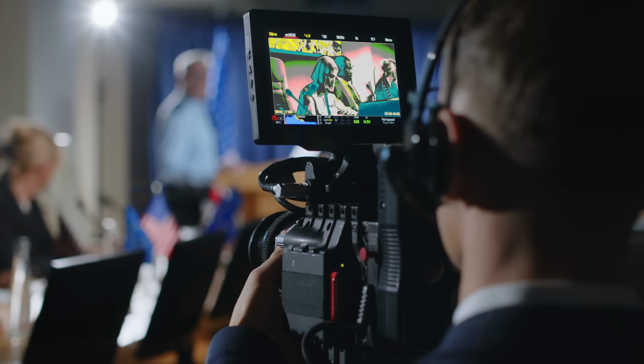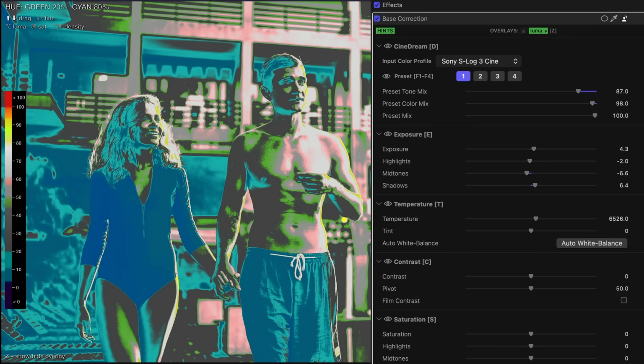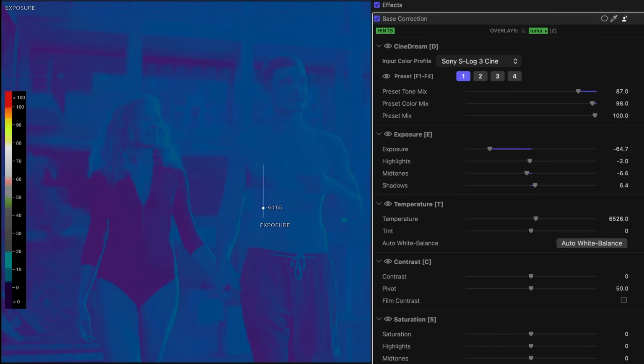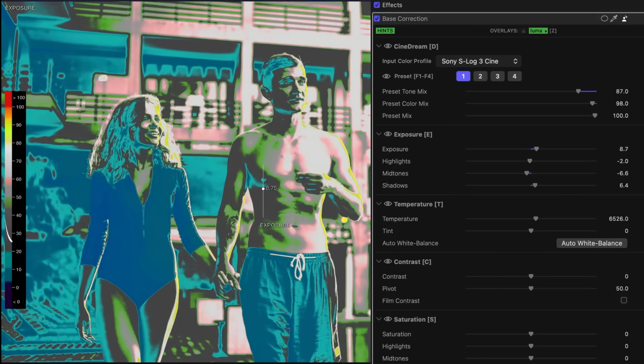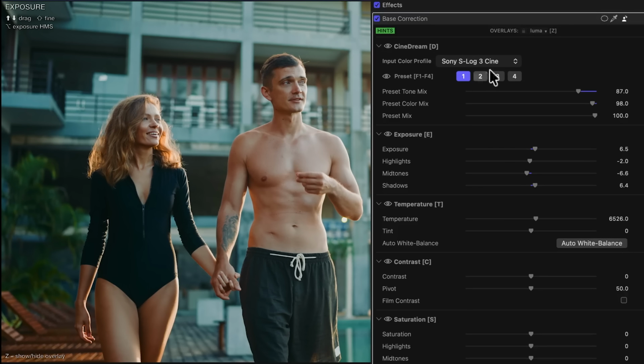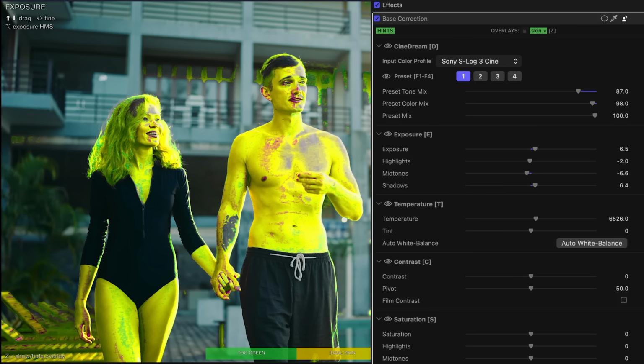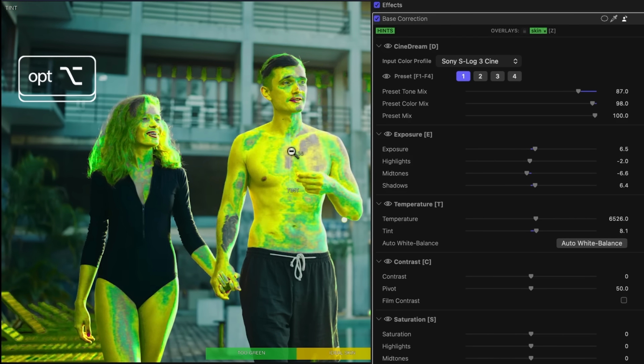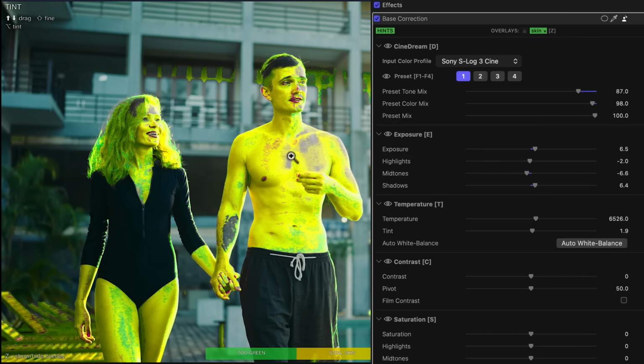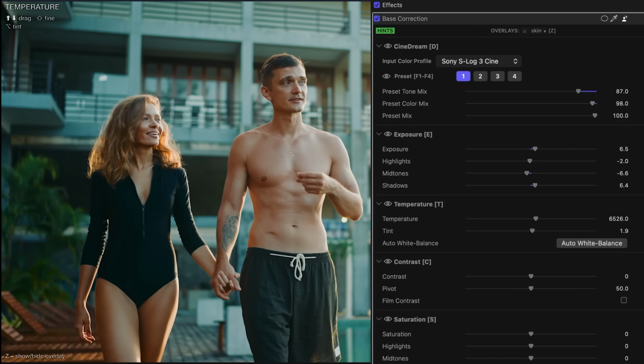You've probably seen this on some onset monitors. And instead of guessing, you can adjust the exposure until the skin lands in the gray, green, and pink areas. And for accurate skin, I'll turn on the skin tone indicator and adjust the tint until the skin mostly shows as yellow, with maybe a little bit of magenta. And that's it. The overlays tell you where you are and guide you on what to do.